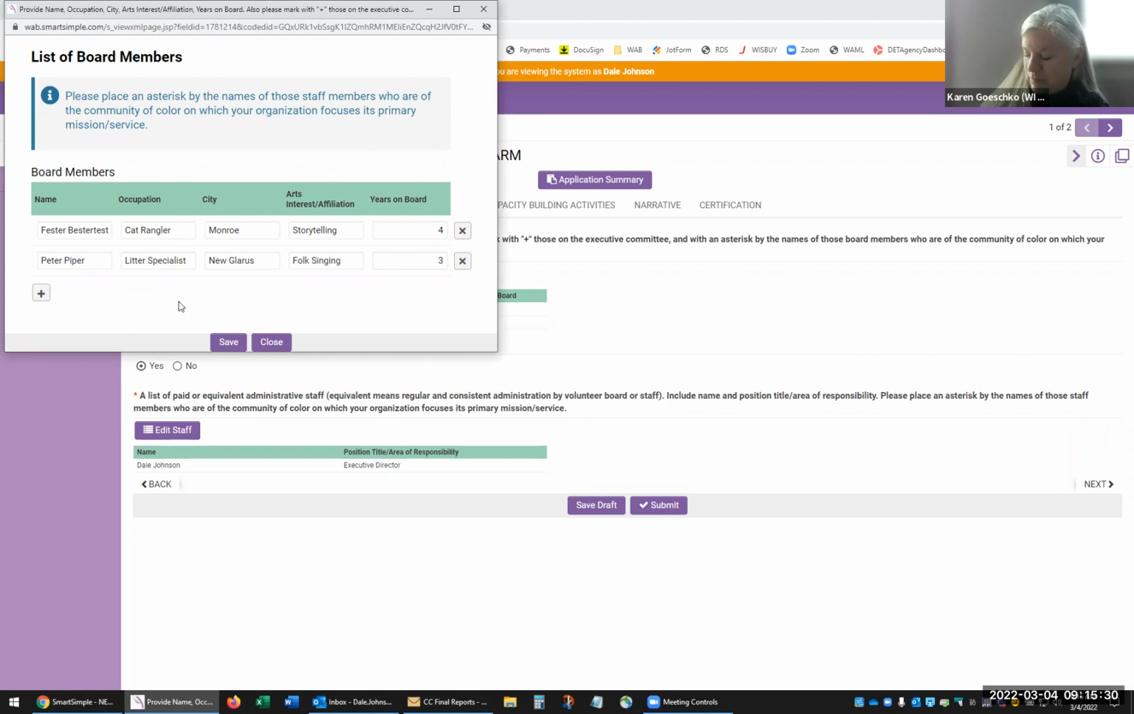So many board members are interested in multidisciplinary or many disciplines, and you can certainly put that in there. If you have a board member that is very specifically focused on visual art or dance or whatever, that's what you put in there too. And then the years on the board will be helpful.